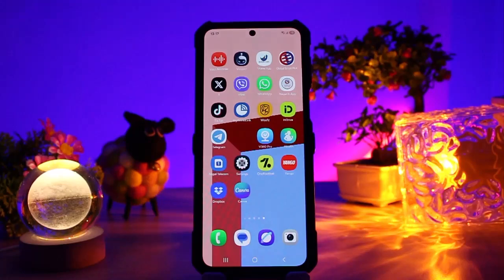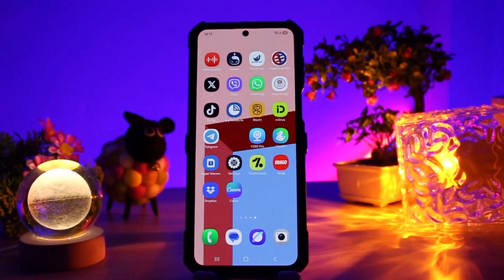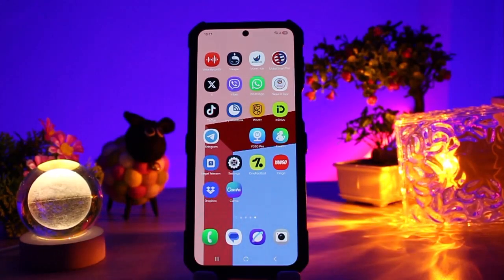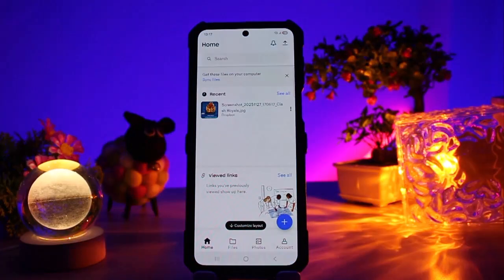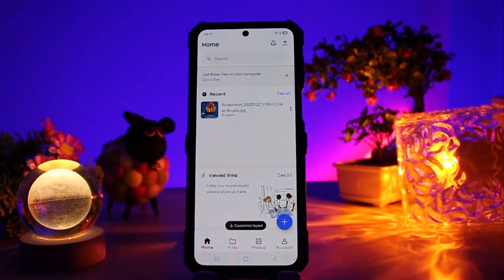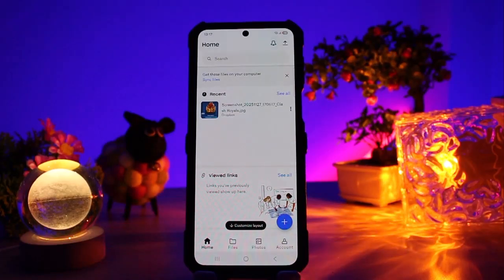sure that you have already installed the Dropbox app on the device. So if you have not installed the Dropbox app, you just need to install it from App Store or Play Store on your device. So after that, you just need to open Dropbox, and this is the home page of Dropbox where you'll see the option of home, files, photos, account, and all.